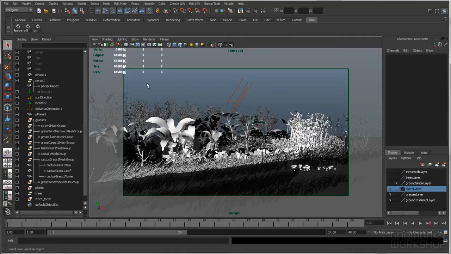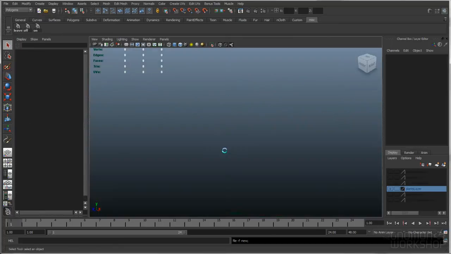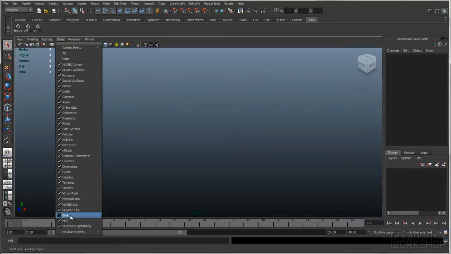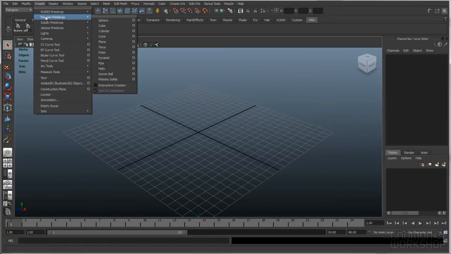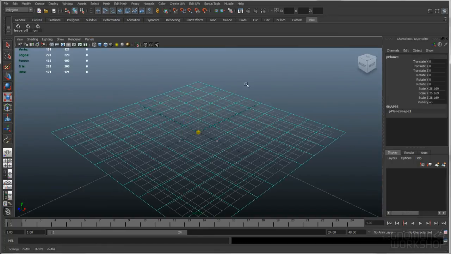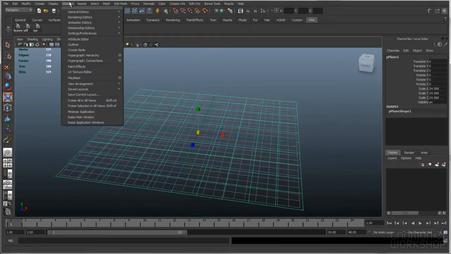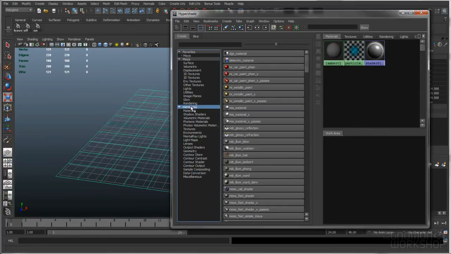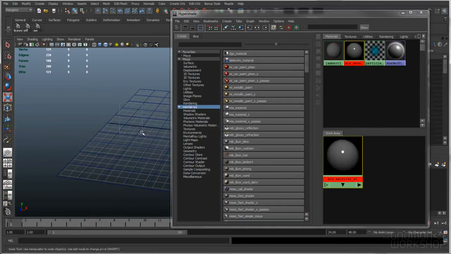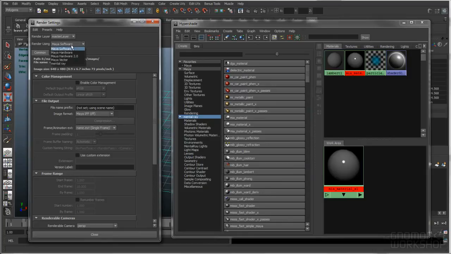So I'm going to make a new scene. And in here with the grid, I'm going to create a ground plane. So we've got that. And for the ground plane, I'll give it a shader. So I'm going to give it a MIA material. And let me set up my render settings that I'm going to need. So I'm going to need mental ray.